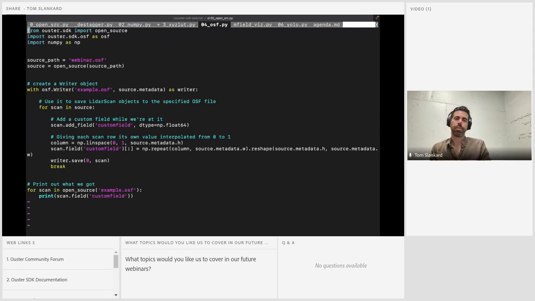And so I'm going to give a basic example of how that can be done, and then show a more real world example that's a little bit cooler and really highlights the possibilities. In this example, as before, I am using the open source method to open that source file. It's got an iterable object of scans. But I'm also going to instantiate an OSF writer object. That writer accepts a file path, and it accepts a list of sensor metadata, or just a single sensor metadata if you're just using a single sensor.